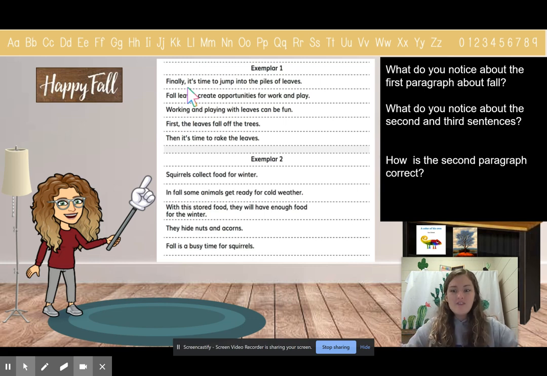If I hear the word finally, that usually goes where? At the end. So I would probably move finally after the word then. Now, our conclusion uses the same words from our introduction, our topic statement, to reinforce our main idea.